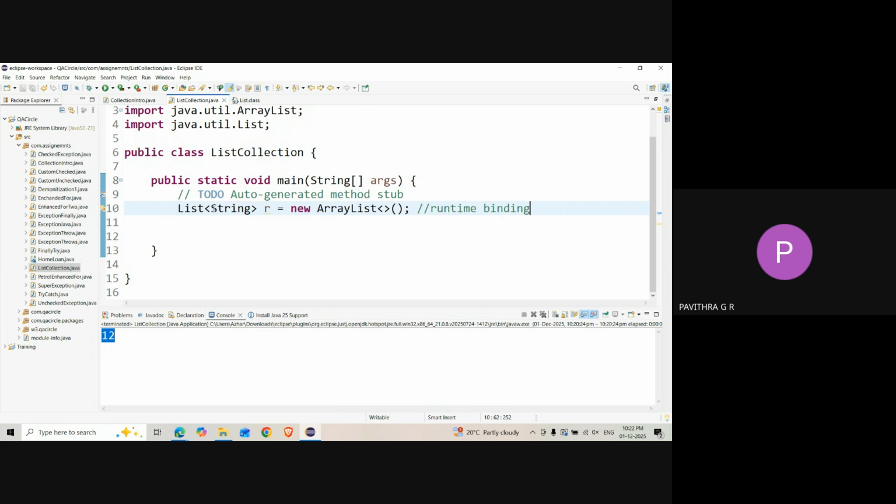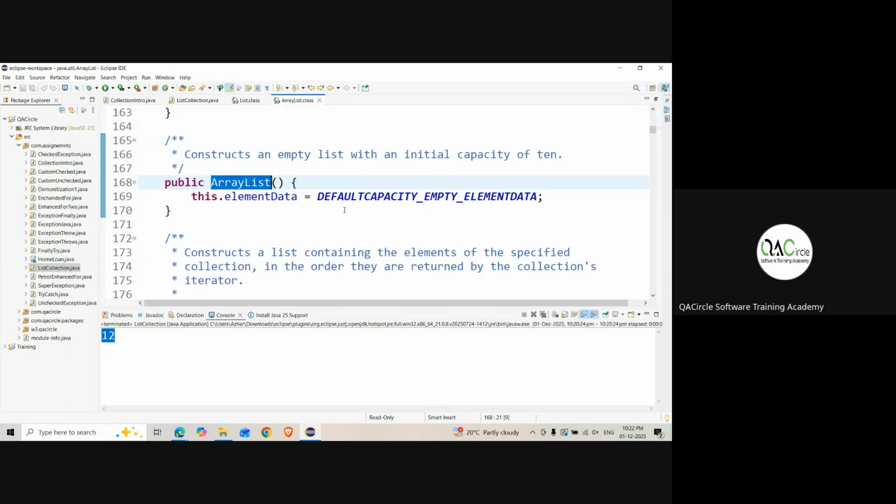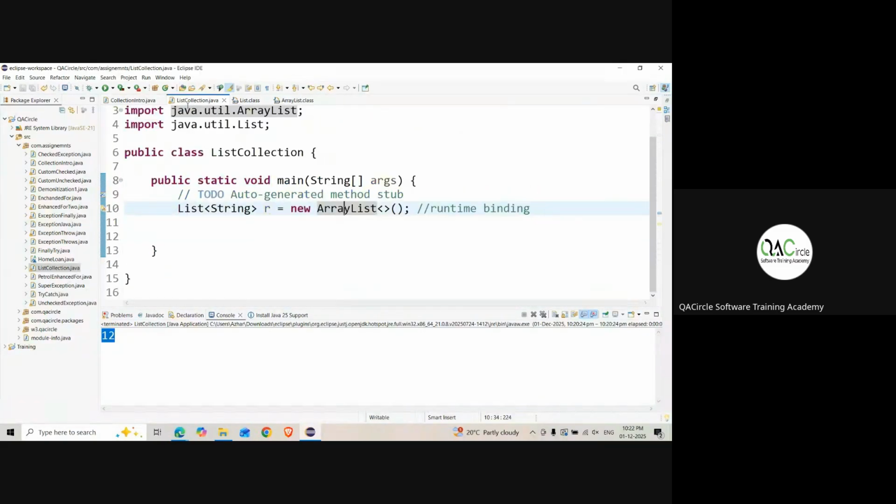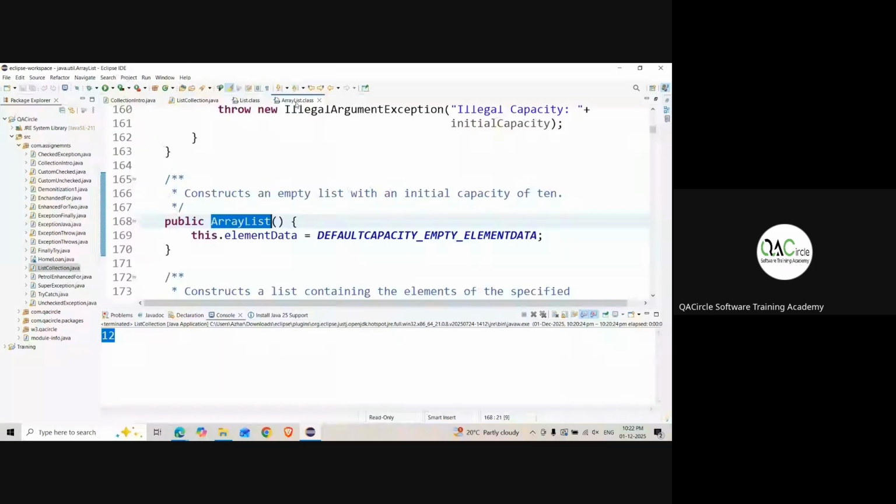Interface. Okay. List is an interface. Let me go to ArrayList. Public ArrayList, it's calling a constructor. If you remember a while ago, if you're creating an object with empty open bracket close bracket, it directly calls a constructor. See, ArrayList class.